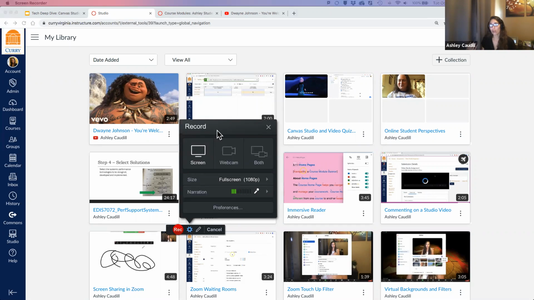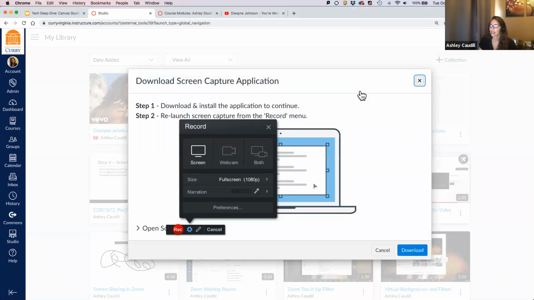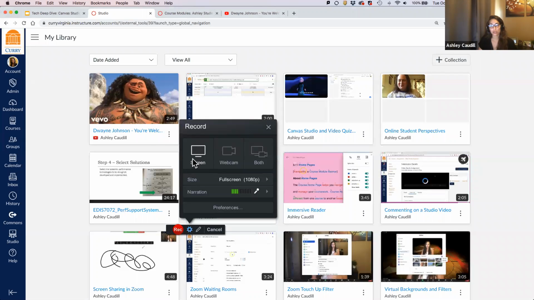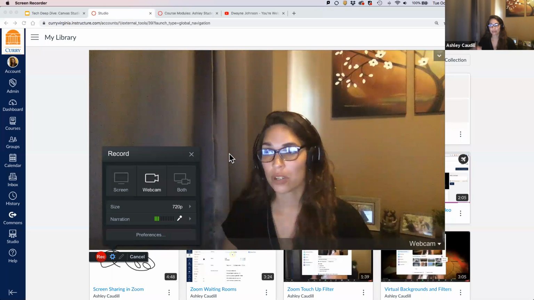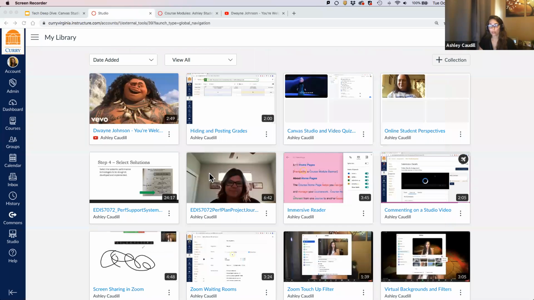When you launch Screen Recorder Launcher, you're going to get this little gray box that appears. And it's going to say, do you want to record your screen? Do you want to record your webcam, which again is just a video of you? Or do you want to record both, which is going to be your screen plus your webcam? That way it's going to put a little picture of you at the bottom or at the top, so that students can still see you as you are walking or talking through your material.